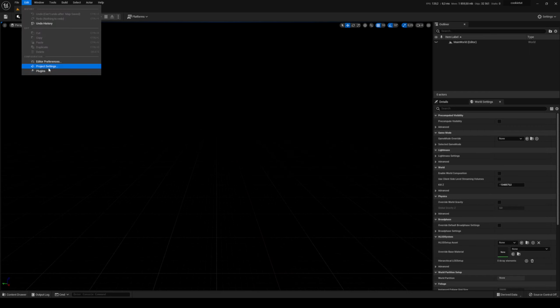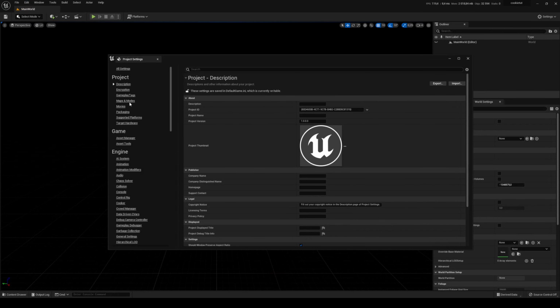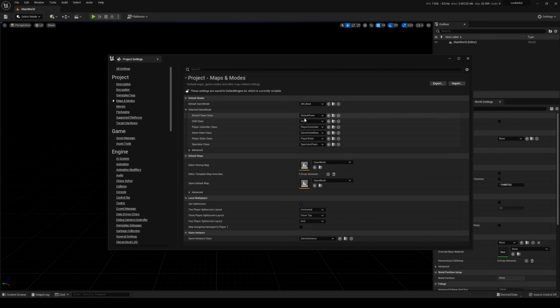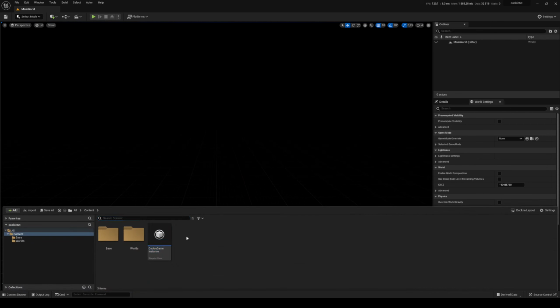Top left, edit, project settings. Go to your maps and modes. Select your GM base. Expand this one, and also do all of these. At the bottom, you can select your cookie game instance. Control Shift S to save all. Make a folder. This one is going to be called interface.